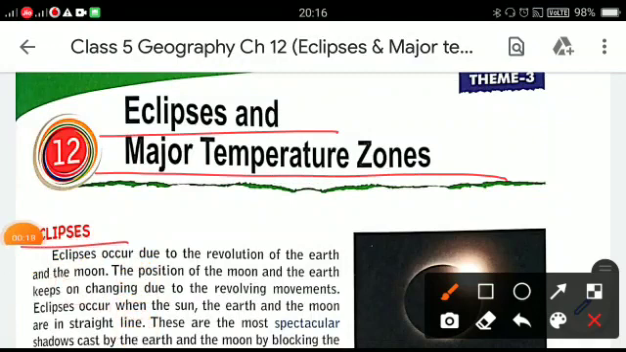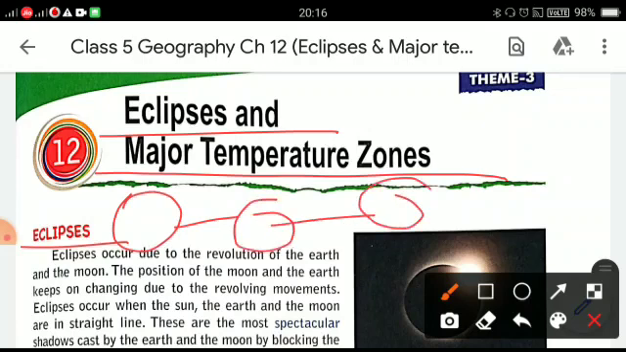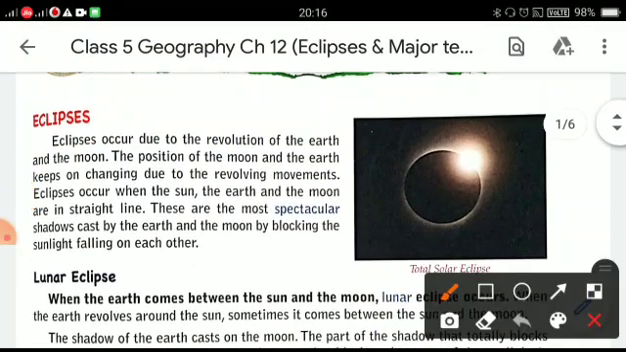Eclipses occur due to the revolution of the earth and the moon. The position of the moon and the earth keeps on changing due to the revolving movements. And eclipses occur when the sun, the earth and the moon are in a straight line. These are the most spectacular shadows cast by the earth and the moon by blocking the sunlight falling on each other.